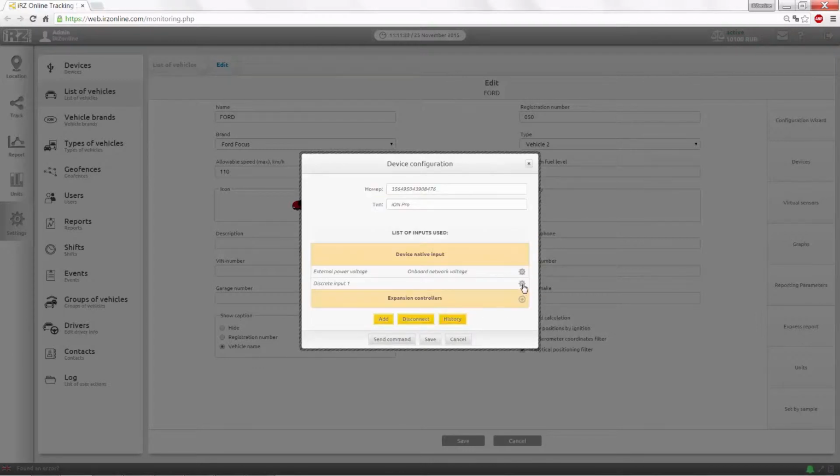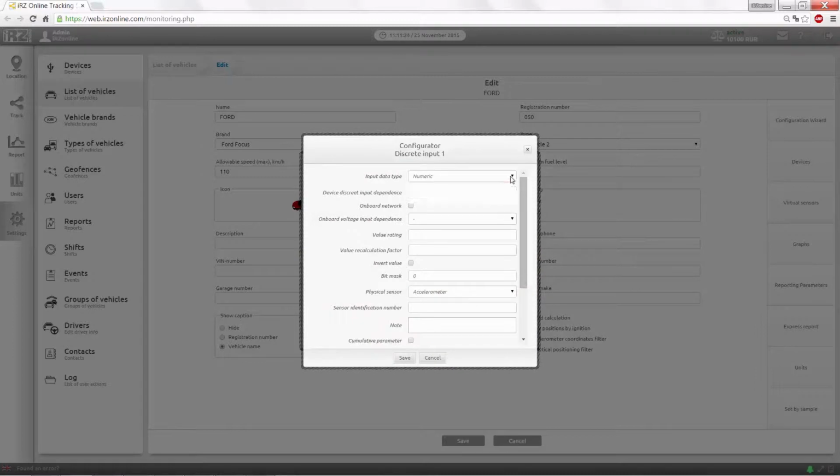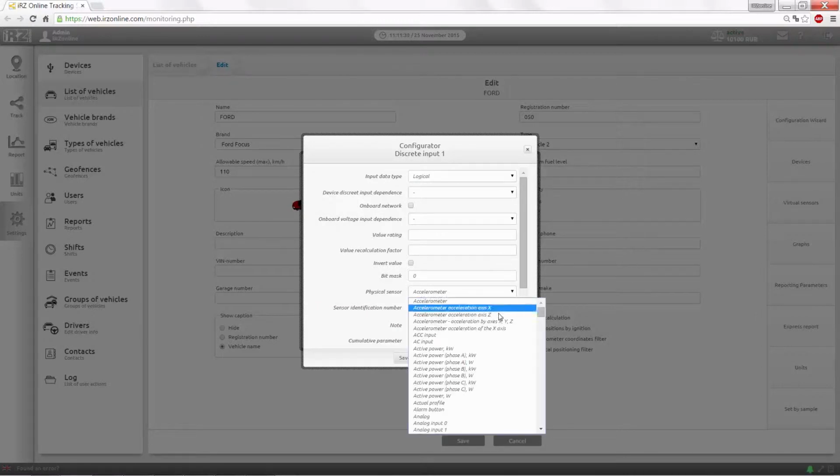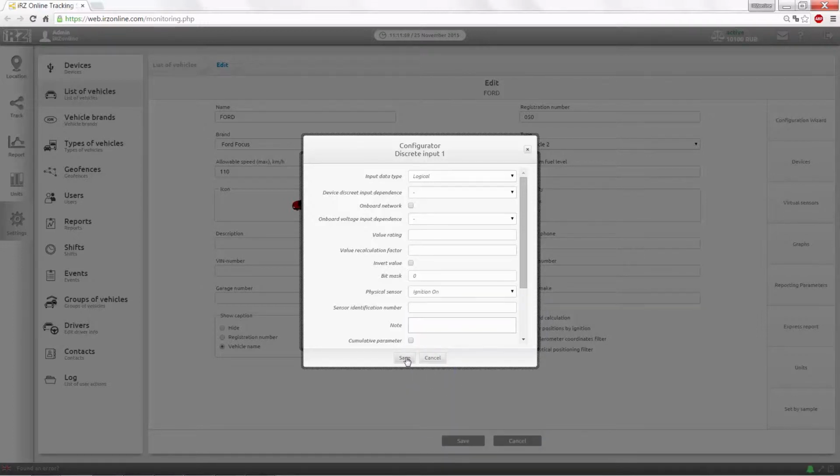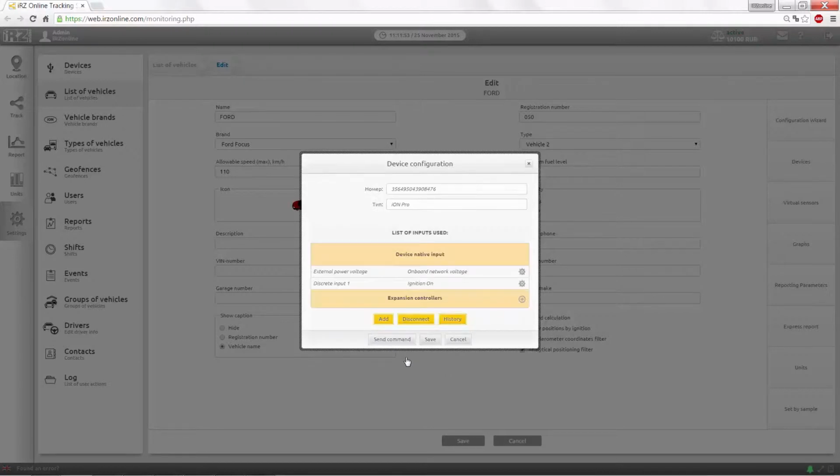We select the Edit option for the sensor. Then select the data type, logical, and the physical name, ignition on. We can fill in the remaining fields if needed. When all the settings are made, we click Save. We can see that the ignition switch sensor is added to the list for the first discrete input. We click Save and then Save again.